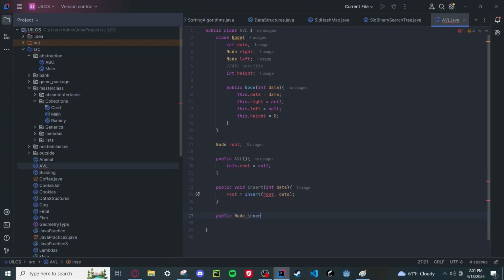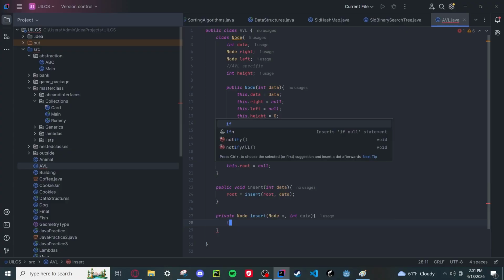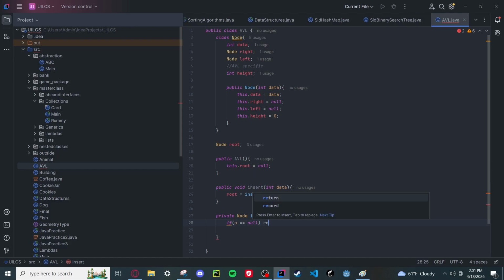Public node insert. So this one's going to be our private one. I'm going to call this our help. This is kind of like a helper function. Not really helper. This is the one that's going to do all the heavy lifting. Node and data. Right, same idea. What do we need to do first? Well, we need to find where we can insert this node. So we're going to do: first we say if n is equal to null, then we want to return null.